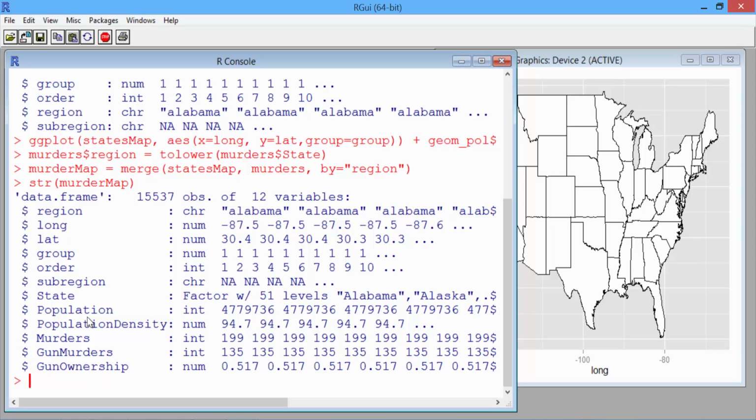We have the same number of observations here that we had in the states map data frame, but now we have both the variables from the states map data frame and the variables from the murders data frame, which were matched up based on the region variable. So now let's plot the number of murders on our map of the United States.